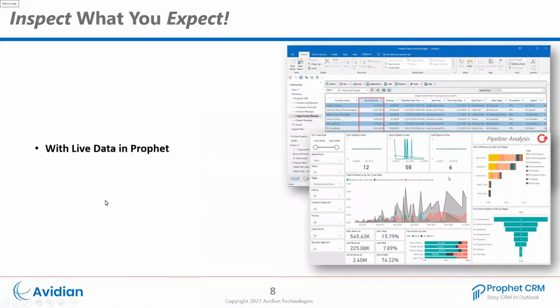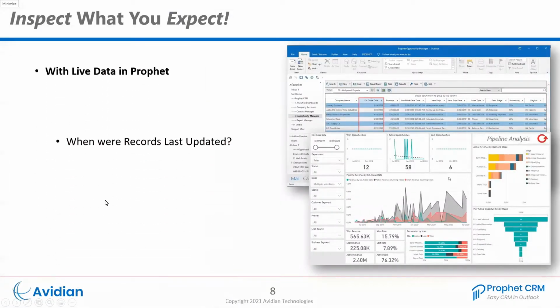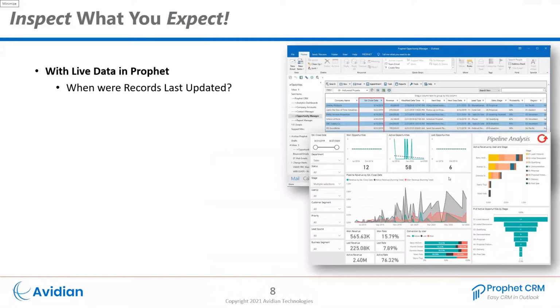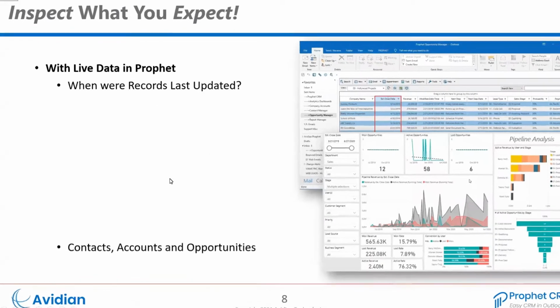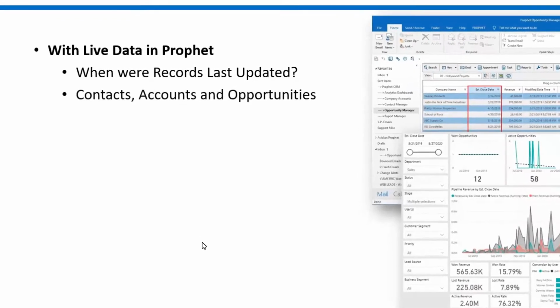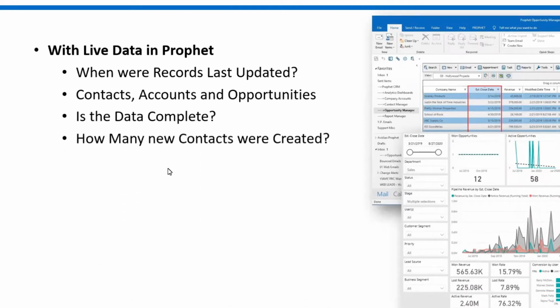And then finally, of course, the live data in Profit is what it's really all derived from. But one of the concepts I talk about and share with people is, if you're expecting so many new contacts created a month, maybe you want to inspect what you expect. Are you expecting your leads to be updated regularly? Maybe you ought to check that. So this all applies to contacts, company accounts, and opportunities. Maybe you want to find out if the data is complete, easy to do, just to try to get a little bit more discipline in how the data is collected.